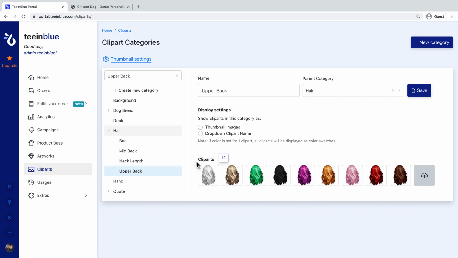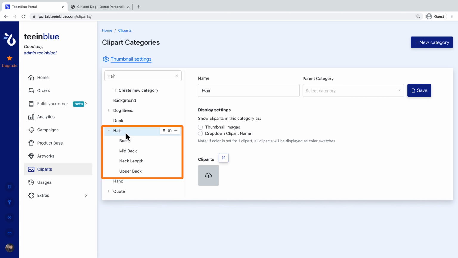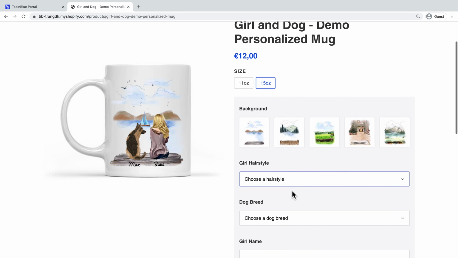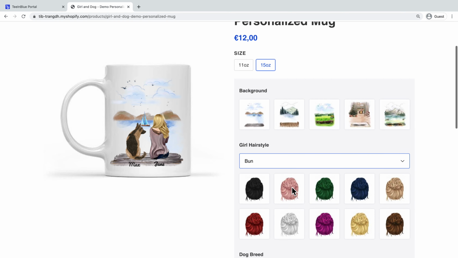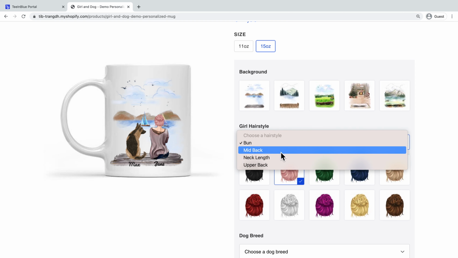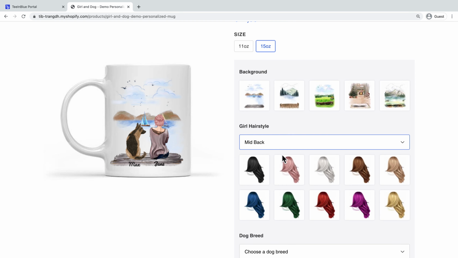Later on, we can add the whole hair category, along with its subcategories, as an option in a design, like this. We will talk about how to do it later. But now, remember to upload and categorize every Cliparts we'll need, before getting into designing.